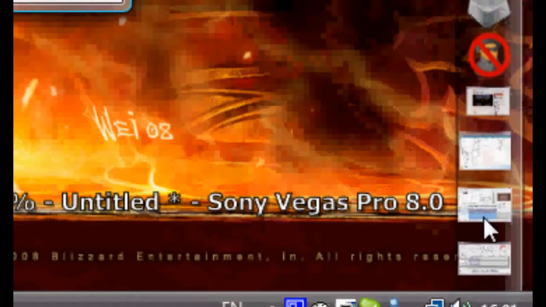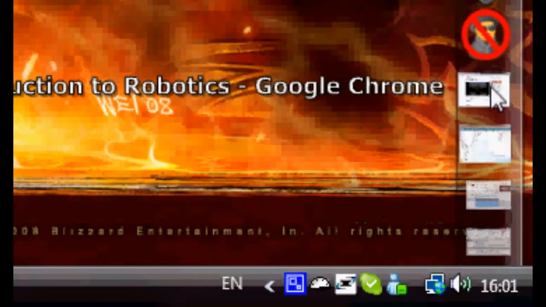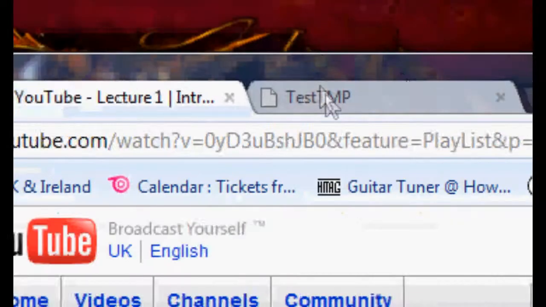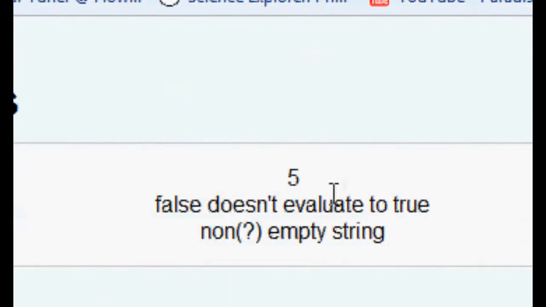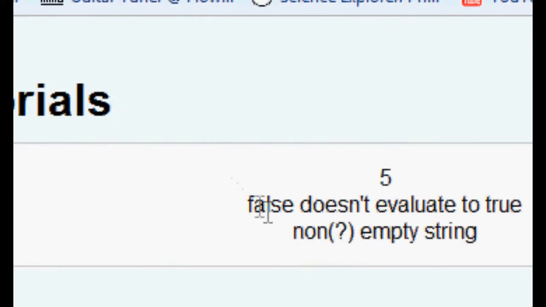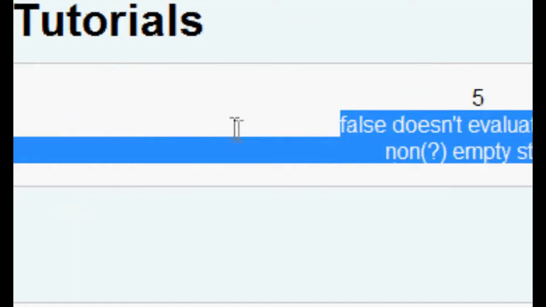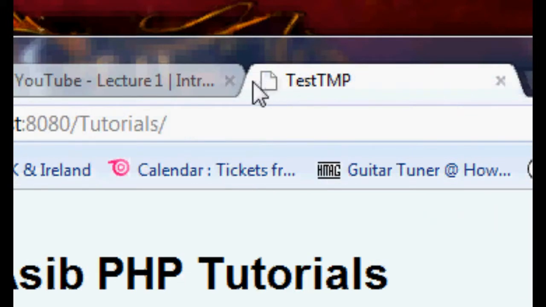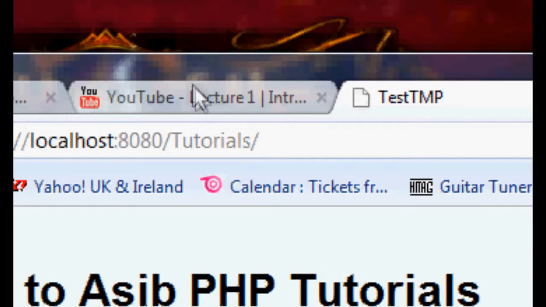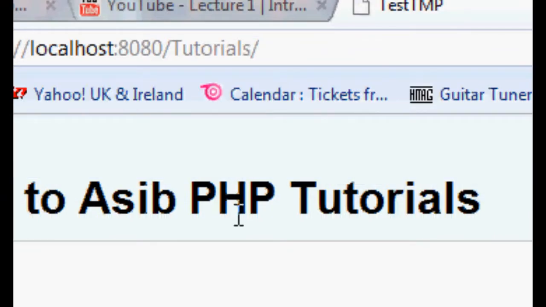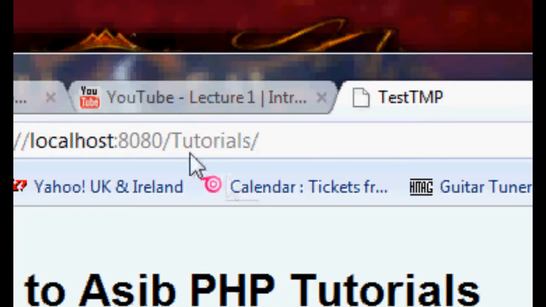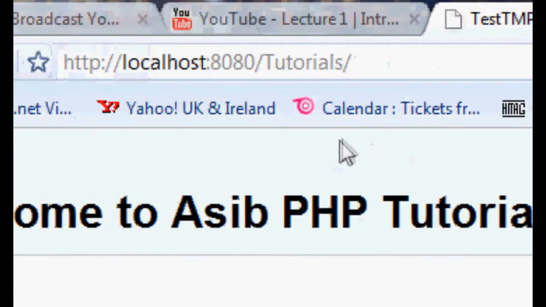Let's quickly test this out. Here we go. Okay. And of course we get the 5, we get the "false doesn't evaluate to true", and the non-empty string. Hopefully everyone picks that up, easy as pie, because it's not hard to understand. Instead of using variables, we're just using the literal values.